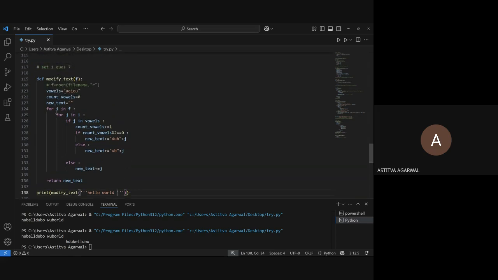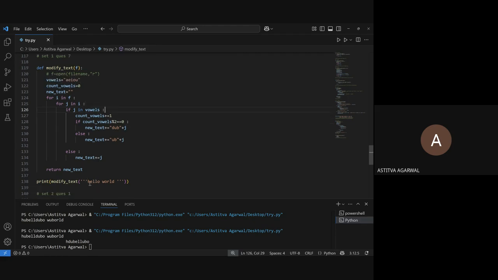So what are we doing? For i in f, then for j in i, then if j in vowels. What is this j in vowels doing? It is checking whether the given character of the provided string is in vowels or not. For example, first we will take this hello only. First h will come in. Since h is not in vowels, this if condition will be false and this else condition will be true, so it will just add this h to the new text. So the new text will look like a normal h.